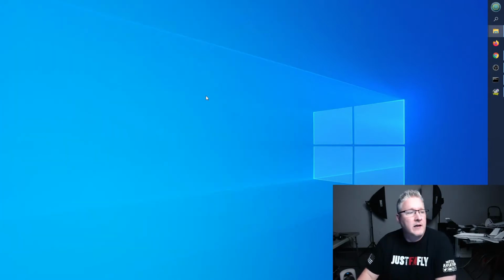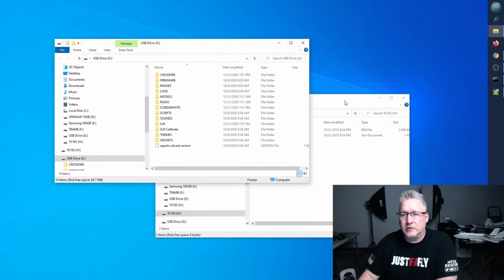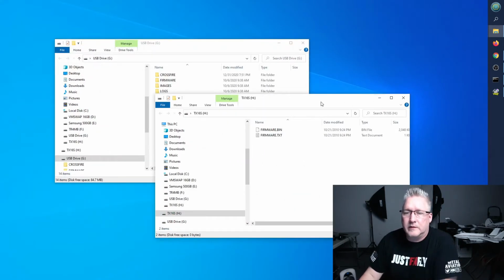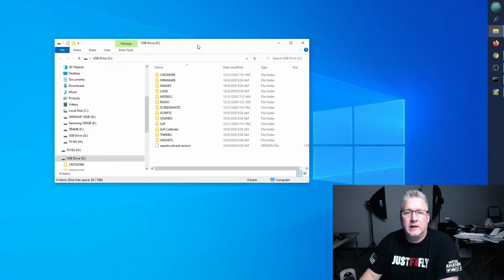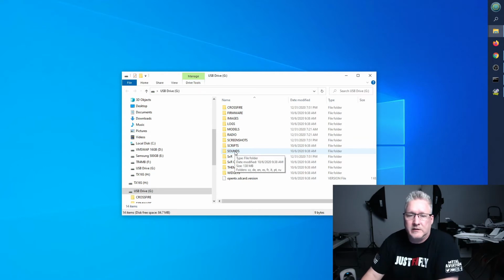We'll minimize this. So when you first turn on your transmitter and plug in your USB cable and set it to USB storage, you're going to get two directories that come up. They both come up at the same time. First one we're going to close is the firmware window. Don't need that. This particular window is open to our SD card, which has our sounds directory, which is what we're going to be getting into today.